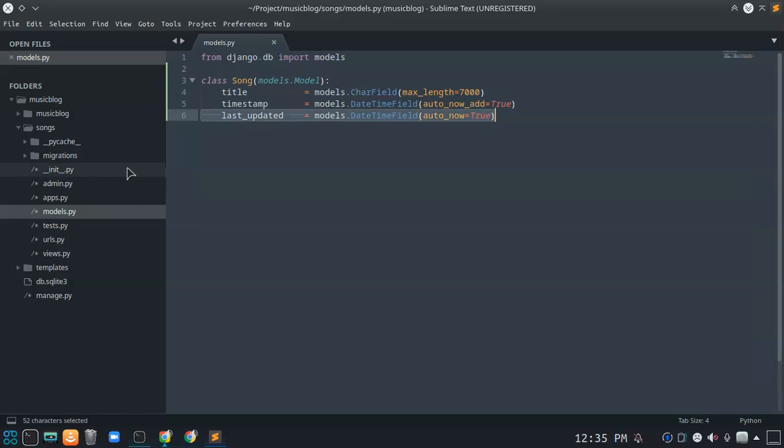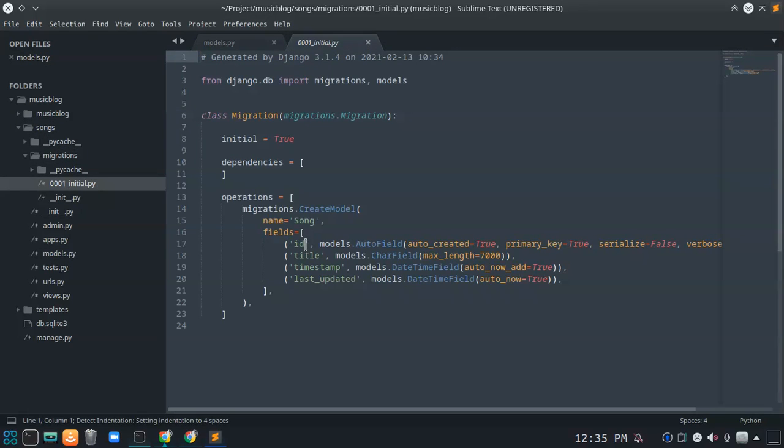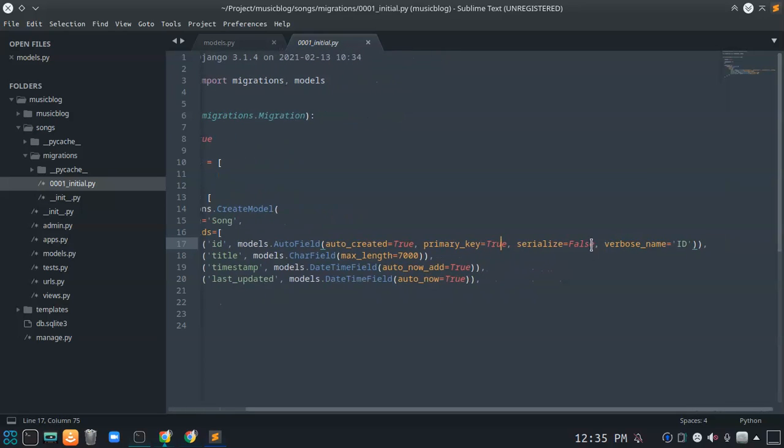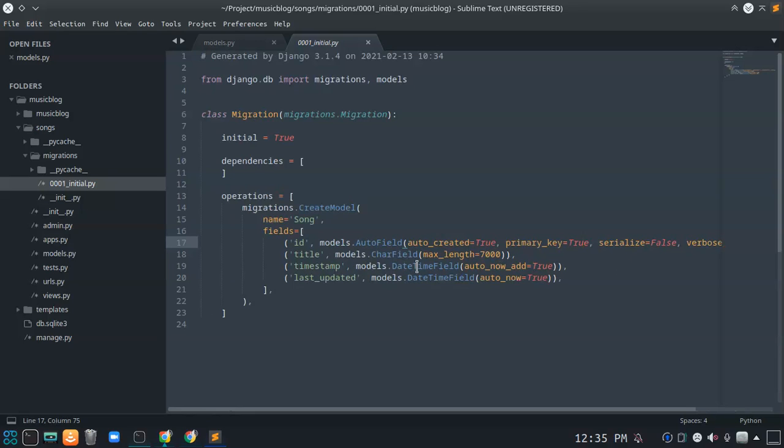Okay, let me just look at this from the migrations section. You go under your song app, and then you open the migrations folder. You will still find the same initial migration. This is the ID I'm talking about. You can see the auto increment is set to true, and then the primary key is set to true. The variable is ID.